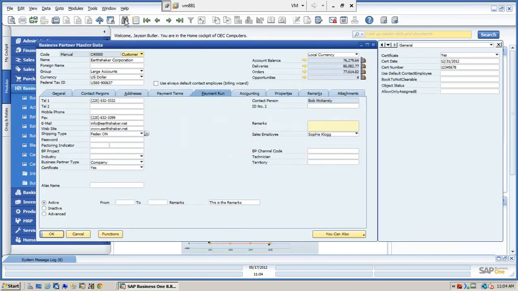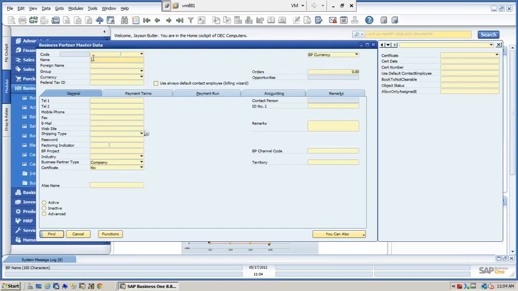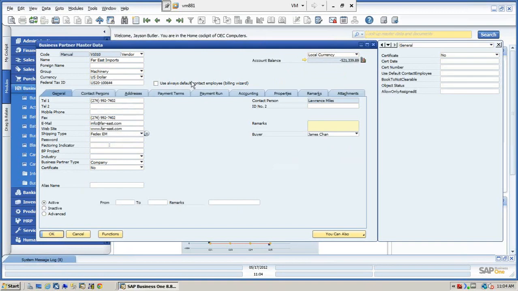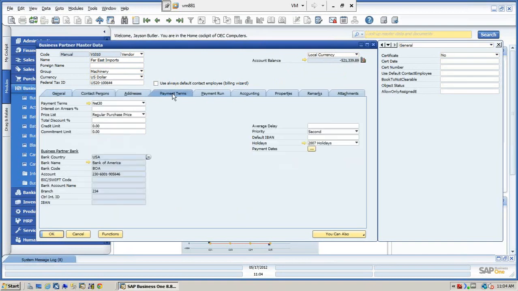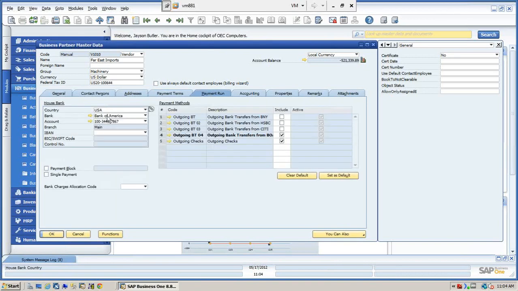So now let's go to a vendor. We can see the same type of concept. We have the business partner bank for the vendor. So if we're going to send electronic payments, ACH, we can send it to this bank. We also have our house bank and our corresponding bank runs. You can see here we have a variety of outgoing methods.